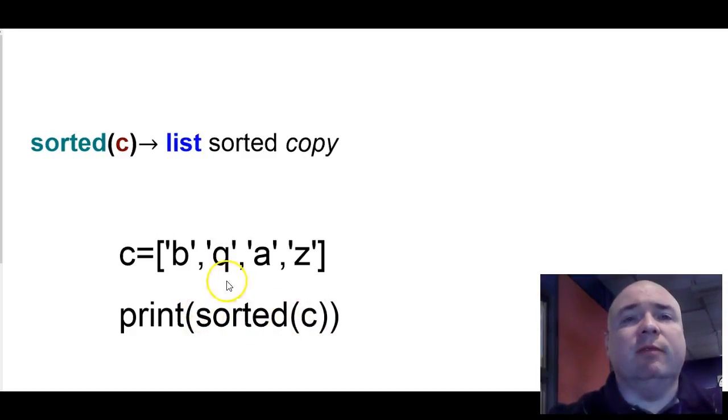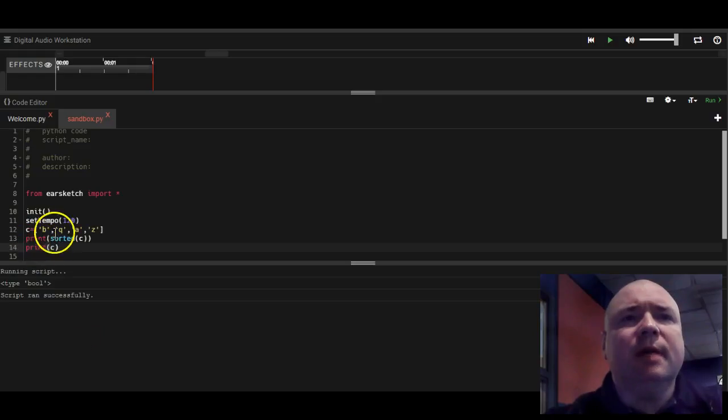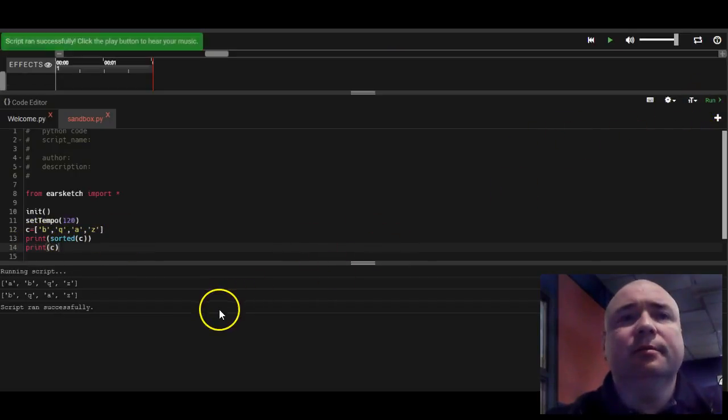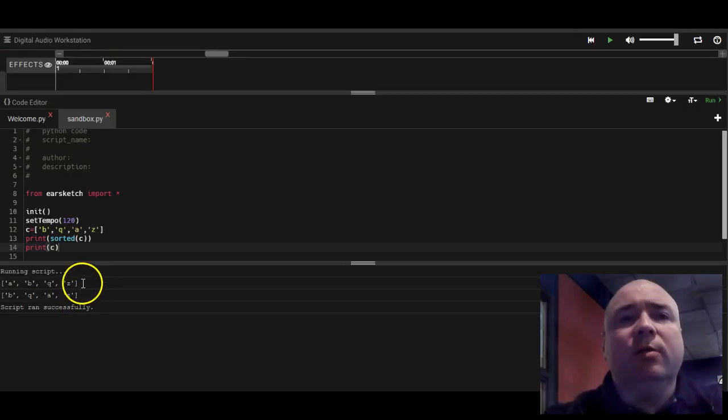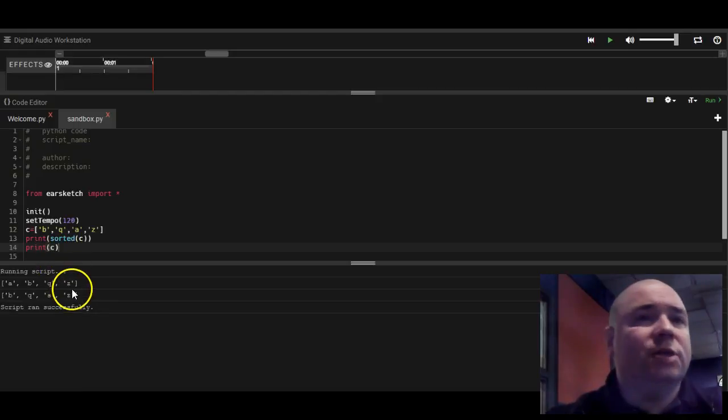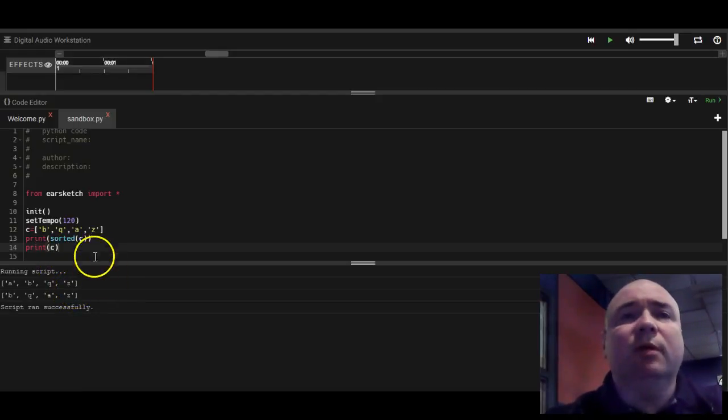Let's take a look at this in EarSketch. So I set up my list here, which is just a list of characters. I'm going to print the sorted list, and I'm going to go back and print the original list just to demonstrate to you that it's not changing C. It's copying C into a new list that is totally sorted and printing that out. So let's take a look. And look, we can see A, B, Q, Z, and we still have our original list of B, Q, A, Z. So it prints out the sorted list, but then it still maintains the original list. C has not changed, which is important to note of what the function is actually doing.